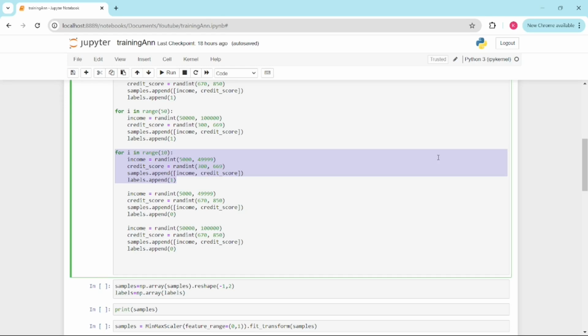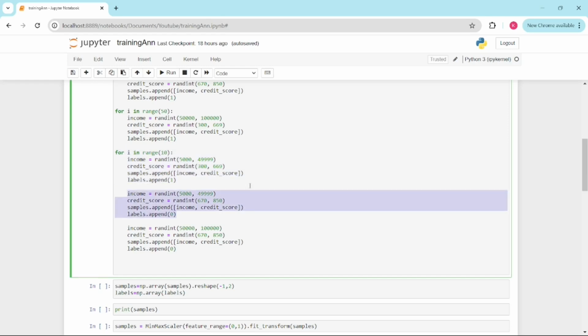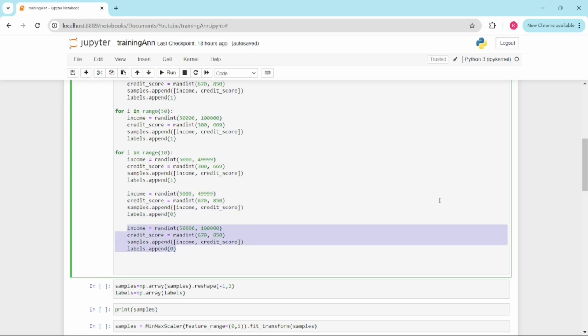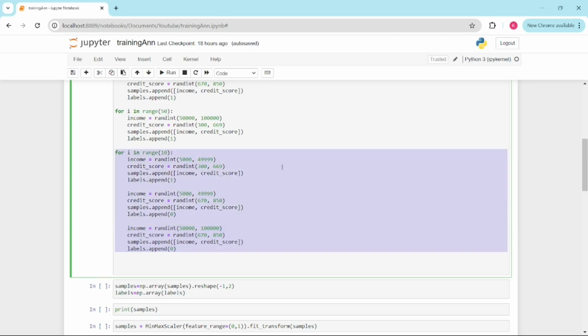And the last for loop runs 10 times. In its first section, it adds people with low income and low credit scores that were eligible, and the second section is low income and high credit score clients that were not eligible, while the last section is high income and high credit score clients who were found not eligible. And obviously we'll have fewer clients in these three last sections, so the loop only runs 10 times.